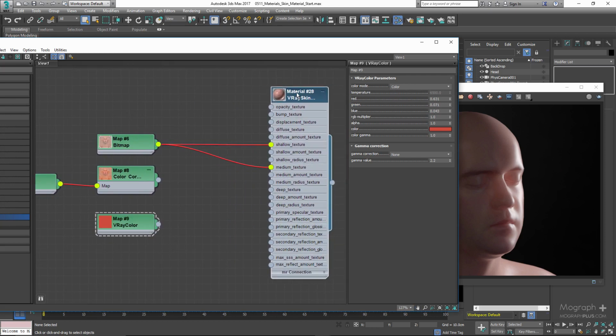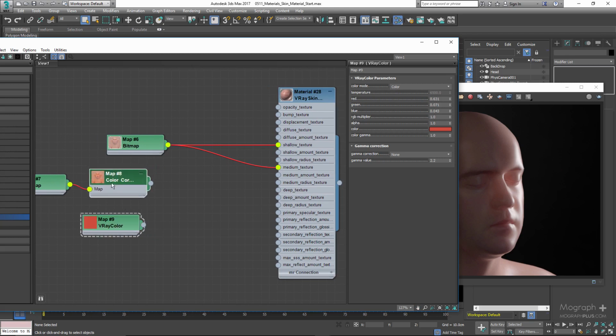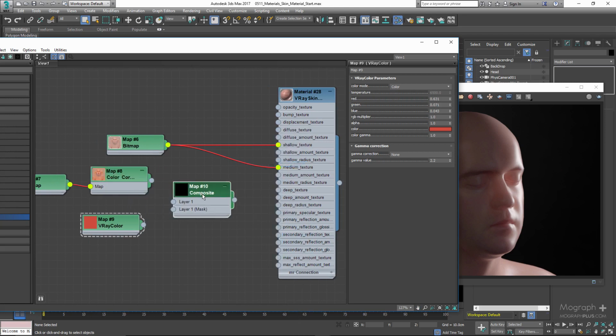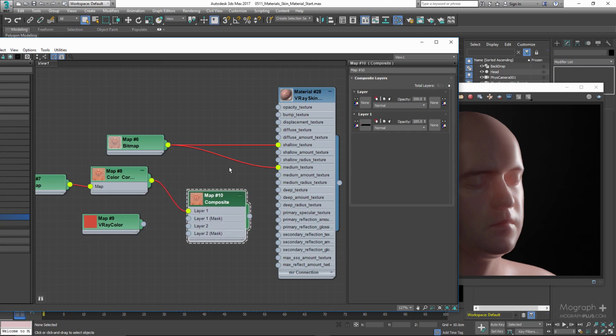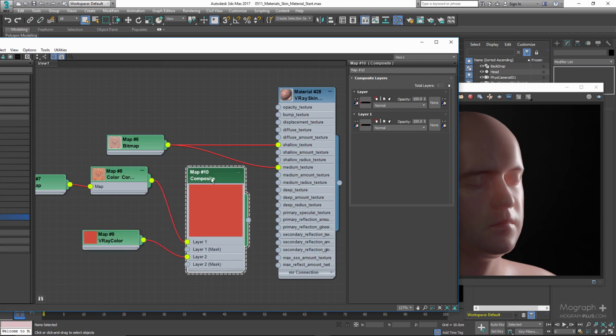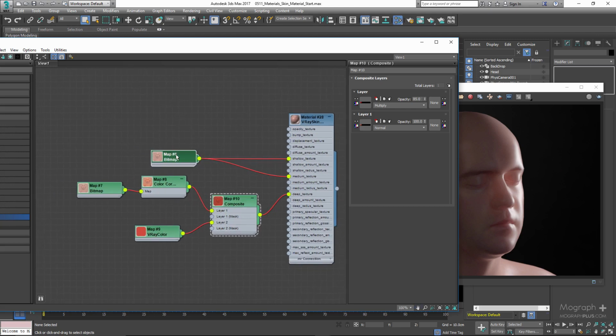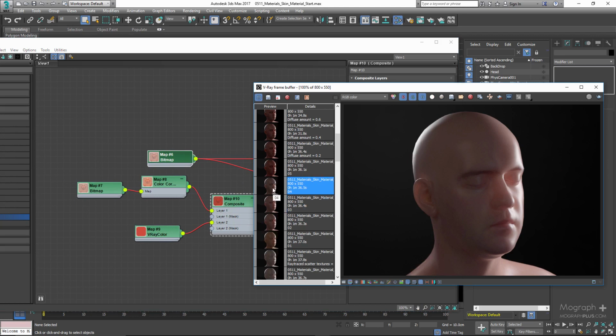To combine this texture and this color here, let's add a composite map. We can define the texture as the first layer, add a second layer, and connect the V-Ray color node to this layer. Change its blending mode to multiply and its opacity to 85. Now let's connect this map to our deep texture and render 04 would be the result of the current network that we have.